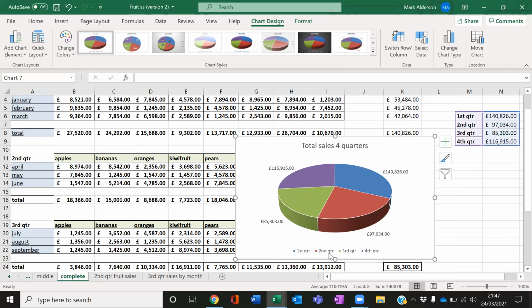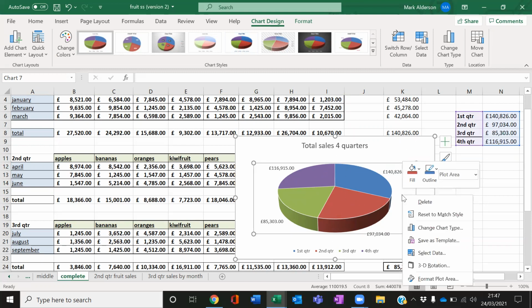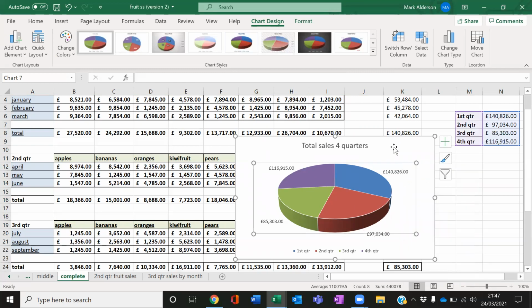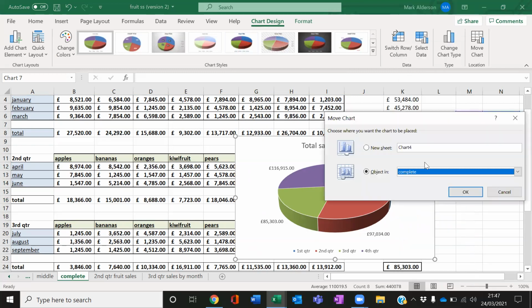I've got my heading, I've got my legend, I've got my values in. Right click, and see I right clicked in the wrong place there. I right click inside the chart area, outside there, move chart. New sheet, pie chart, 4 quarter totals. That's the third chart that I want you to make.